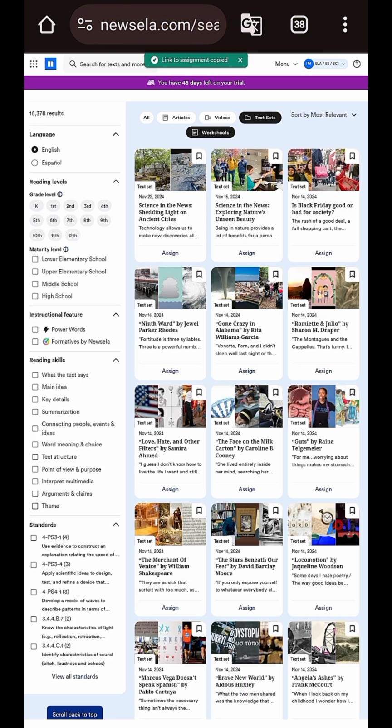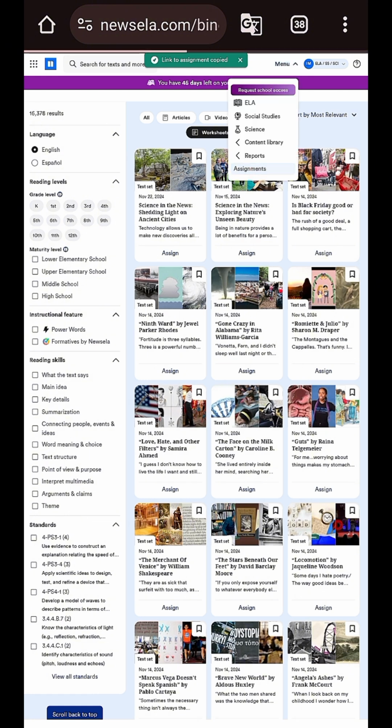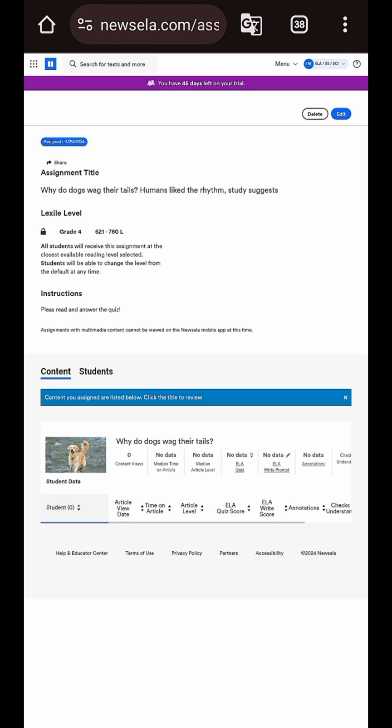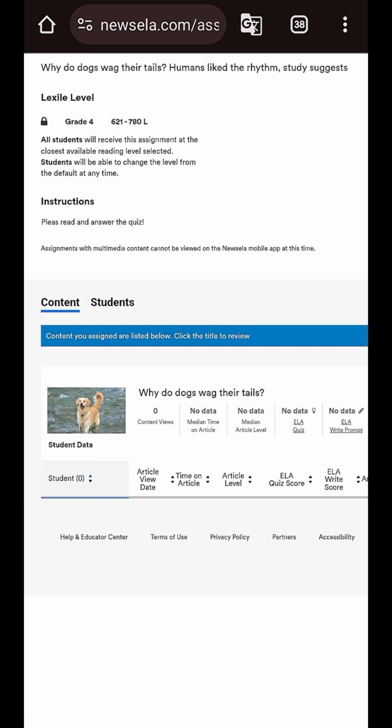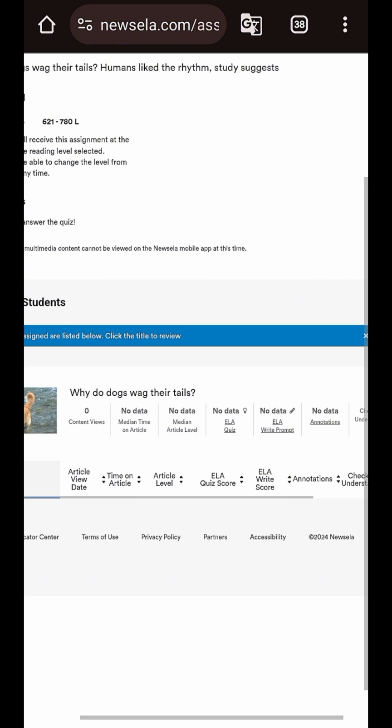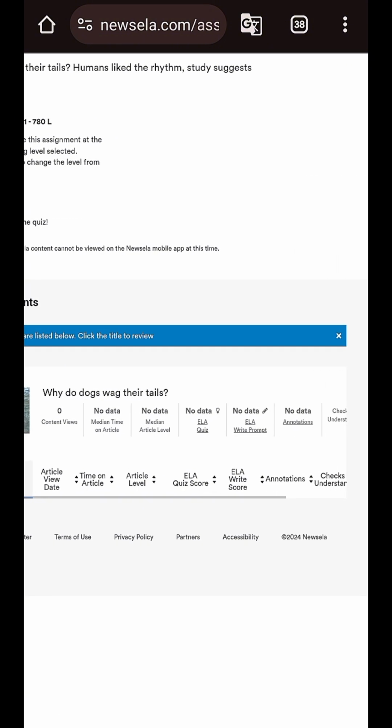How do we check the results of assignments completed by students? So to check the results of your students' work, press Menu, then select Assignment. As you can see, here you can see what your students are doing, starting from the date that they read and complete the assignment to the score they got while doing the assignment.